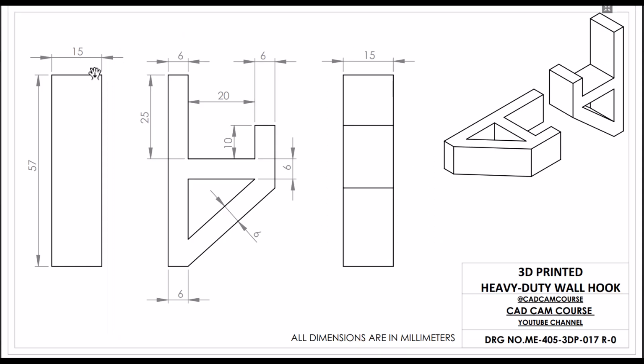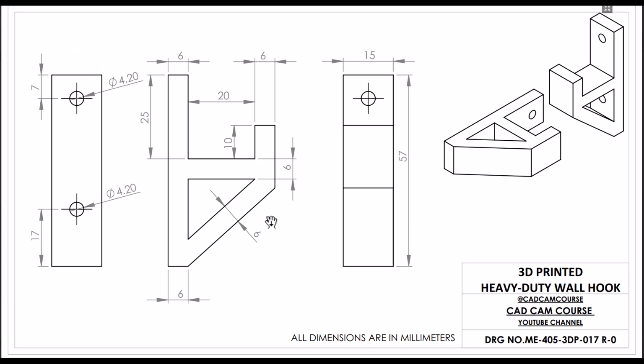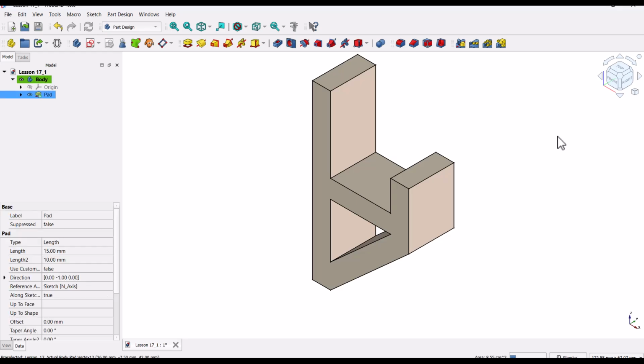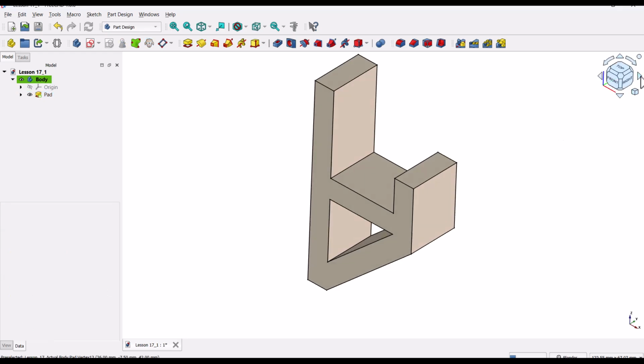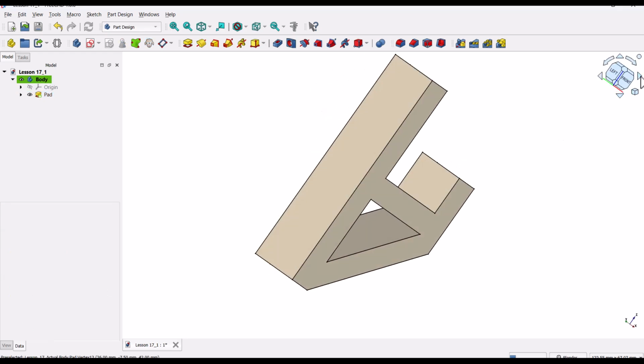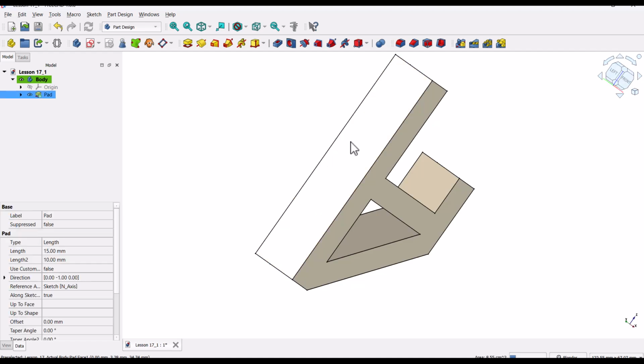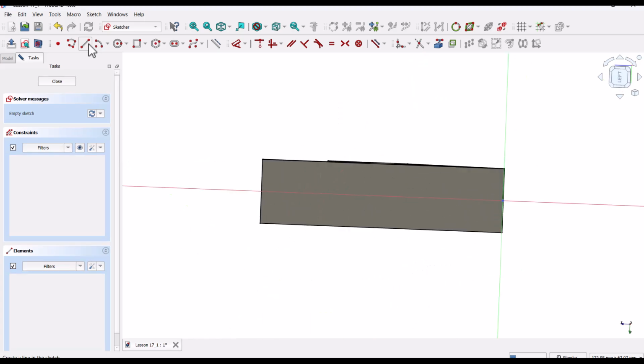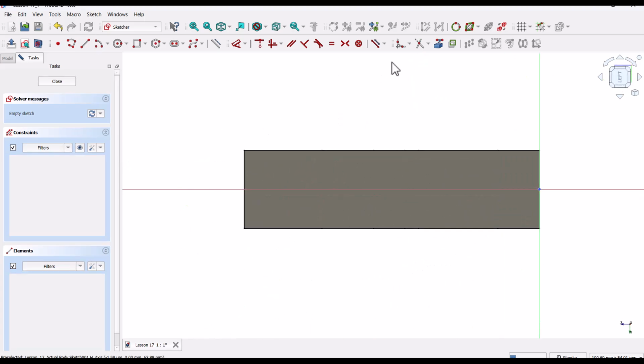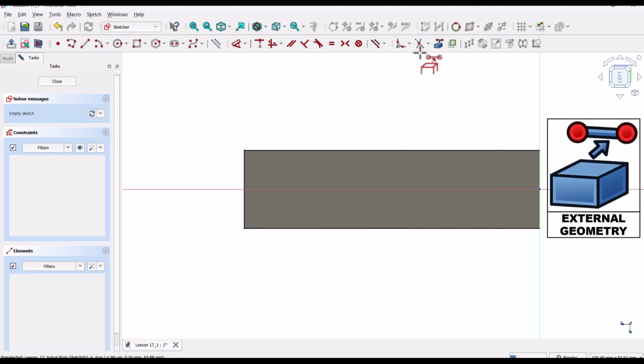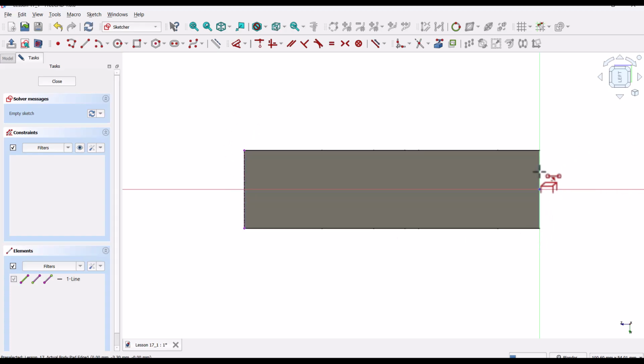Step two, creating mounting holes. Next, let's add two mounting holes to fix the hook to the wall. In FreeCAD, rotate the model to view the backside face. This is the face that touches the wall. Select that face and click Create New Sketch. Before sketching, click on the External Geometry tool and select the two side edges. This will bring them into the sketch as reference lines.